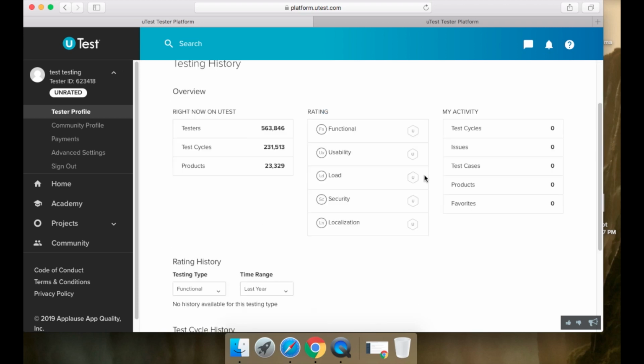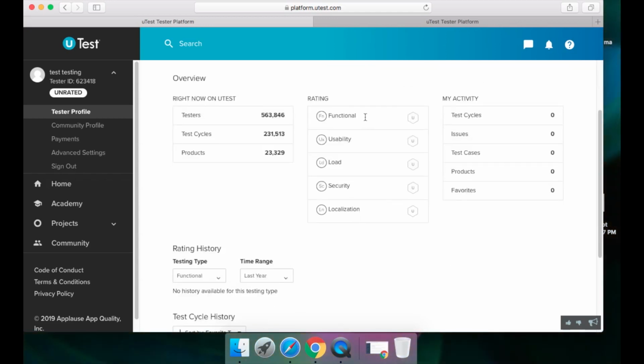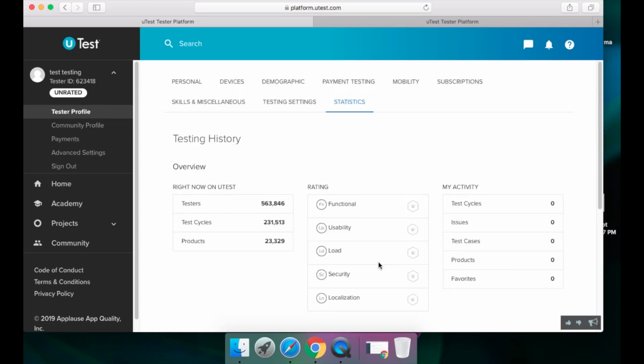Statistics just shows you the number of people on uTest right now. When I joined, we were very much less than this. Way less, like 200-something thousand, maybe. But over the years, a lot of people have heard about uTest, and it's a growing community. It's growing like wildfire. There are 23,000 products, and these are the ratings. Your activity for now is still 0. You have nothing here.